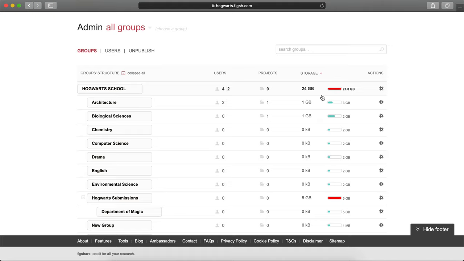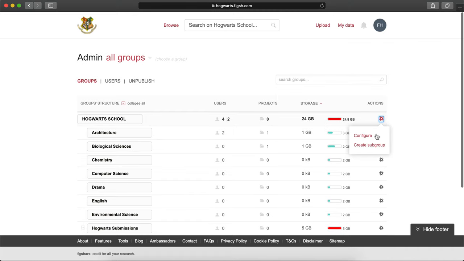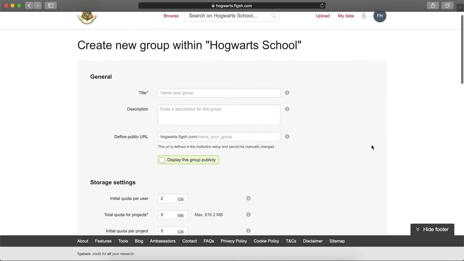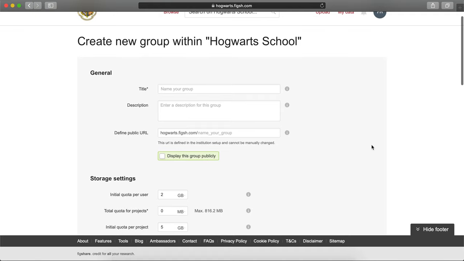Any administrator can create groups. To create a new group, select the group that should be the parent of your new subgroup, go to the cogwheel, and select Create Subgroup. The only attributes mandatory for a group are title and the quota, called total quota for projects. The title must be unique in the institution and can contain special characters.